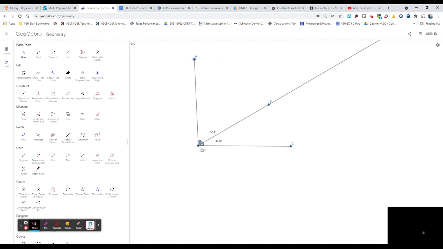So here I made it a nice even 93-degree angle. So this whole big angle here is 93 degrees, right? And we've got 62.4 is this angle ABD, and 30.6 is this DBC. Okay, and they add up to the whole angle of 93 degrees. Okay, and we can move point D around if we want to, and we still have two numbers that are going to add up to 93.